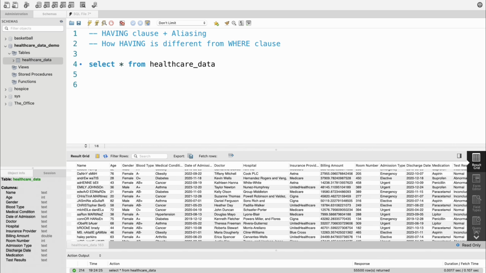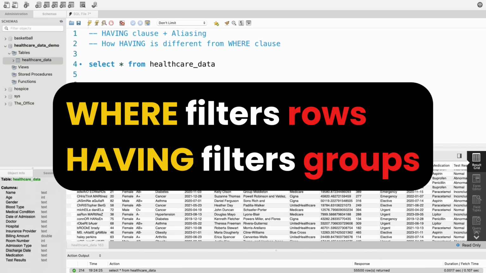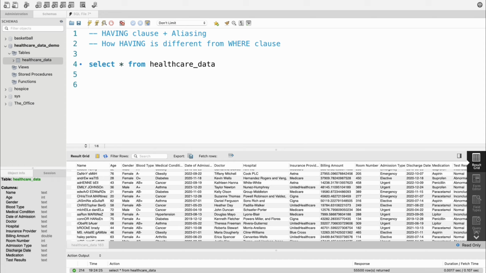And here's the easiest way to remember HAVING versus WHERE. WHERE filters rows, HAVING filters groups. Essentially, the WHERE clause works on individual rows like age, gender, hospital in this table. And then HAVING works on grouped results like count, average, sum.